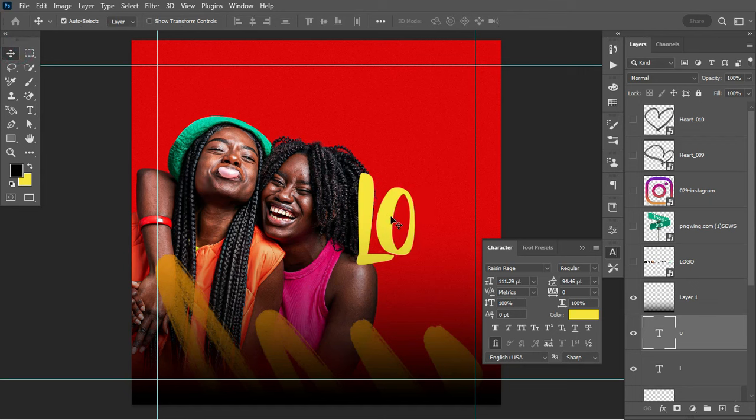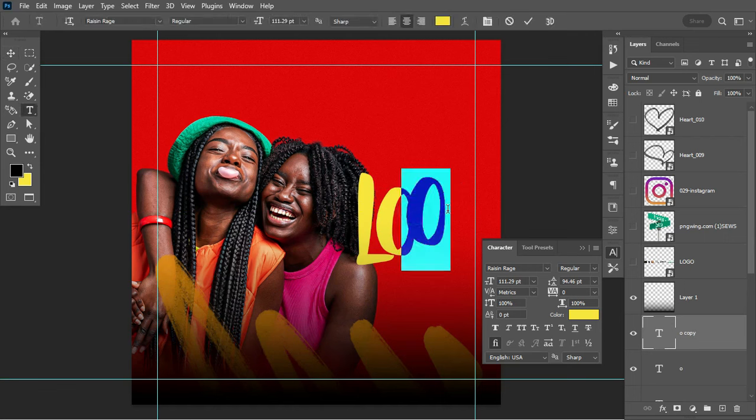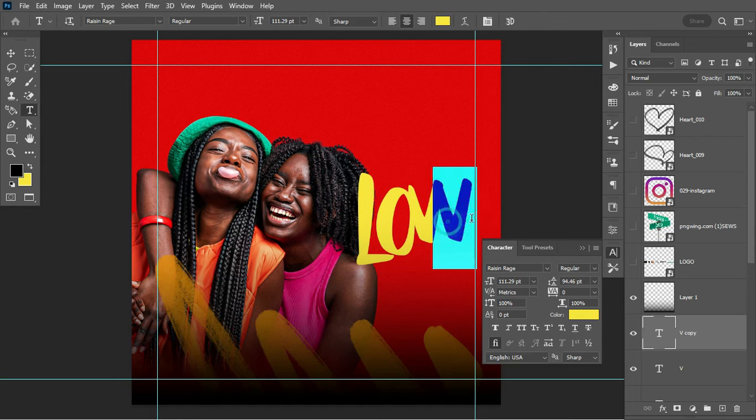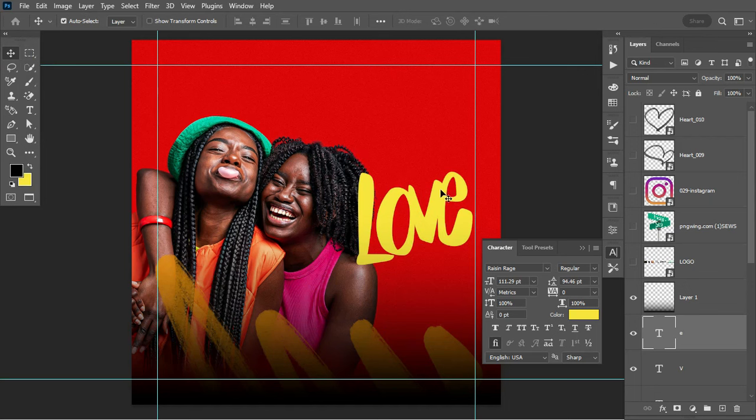So after I'm done, I will make a duplicate of this, pick my text and change this to V, which signifies the V in the Love text. Duplicate this as well, change this to E to be precise. I think this is okay like this. Okay guys, so I'll just adjust this like this.